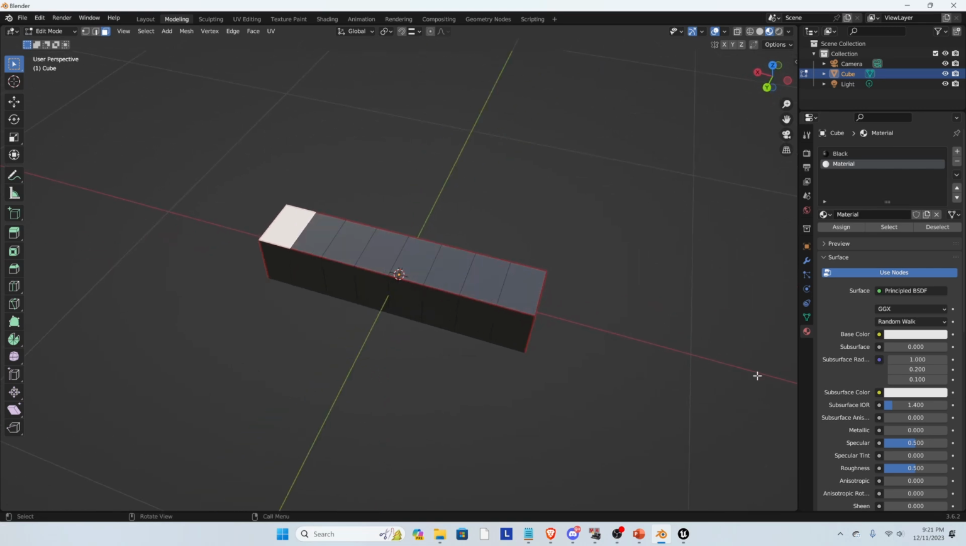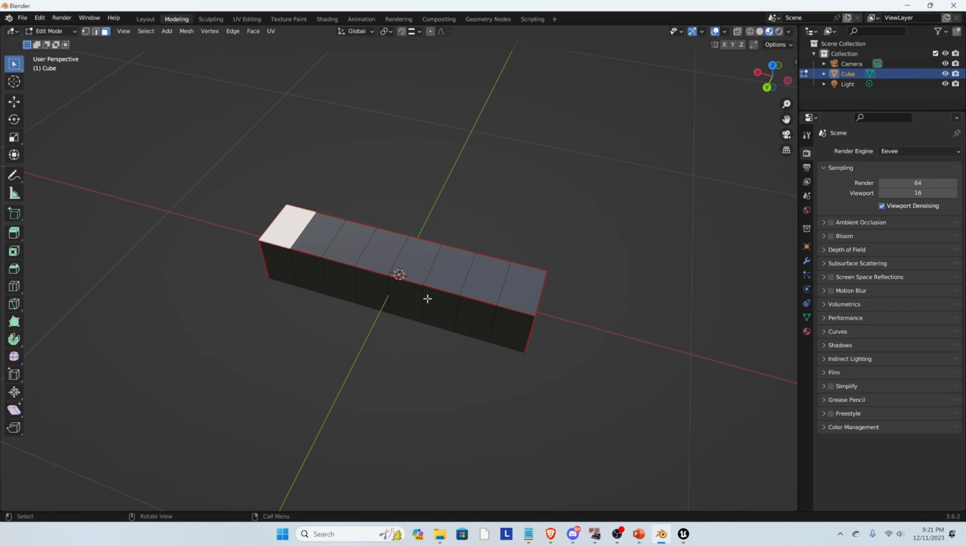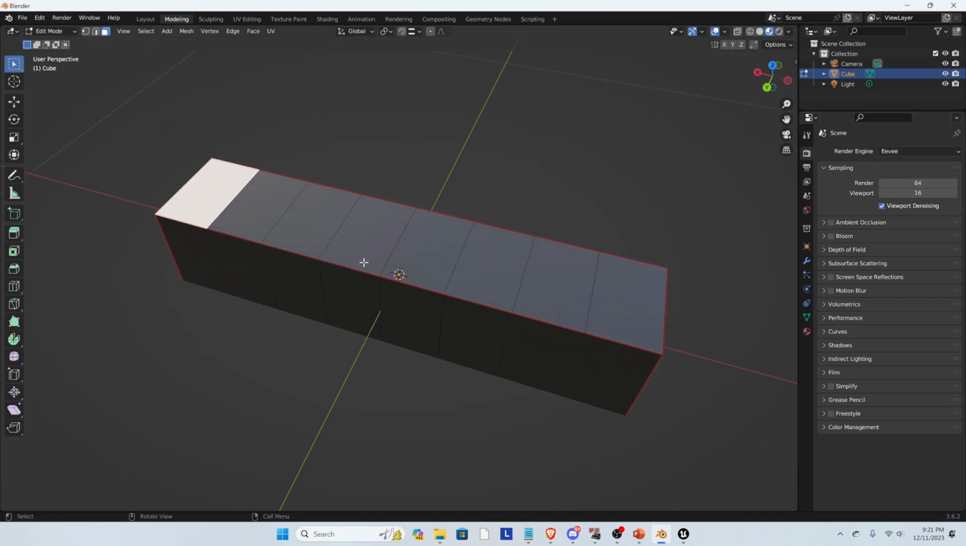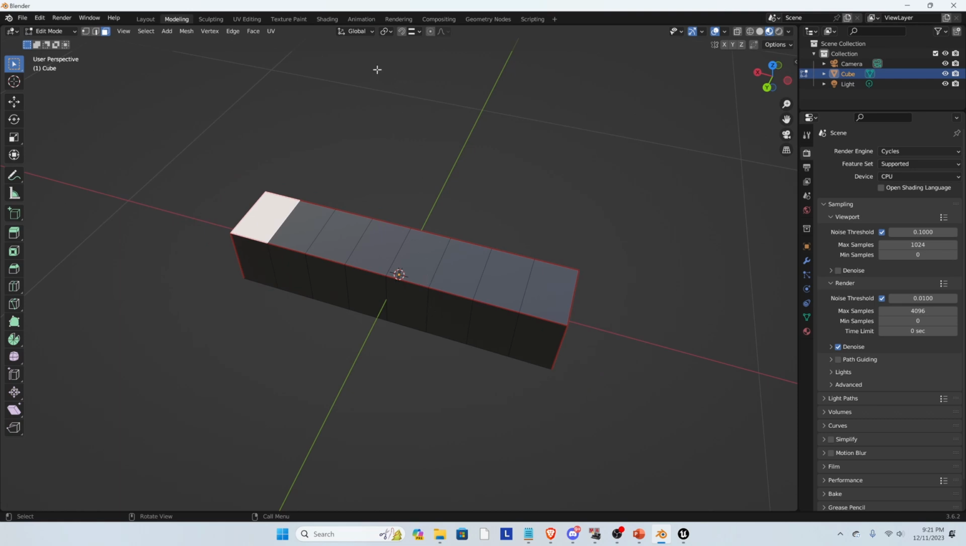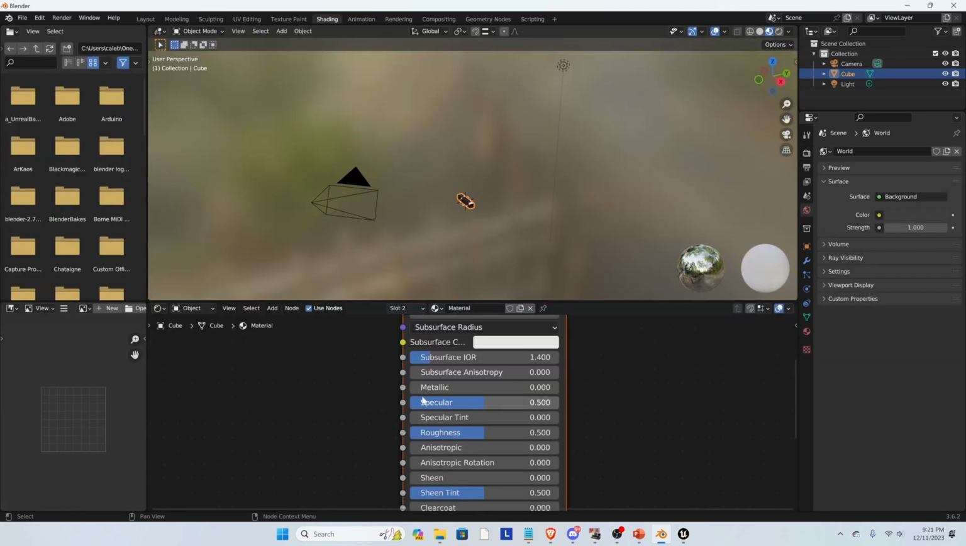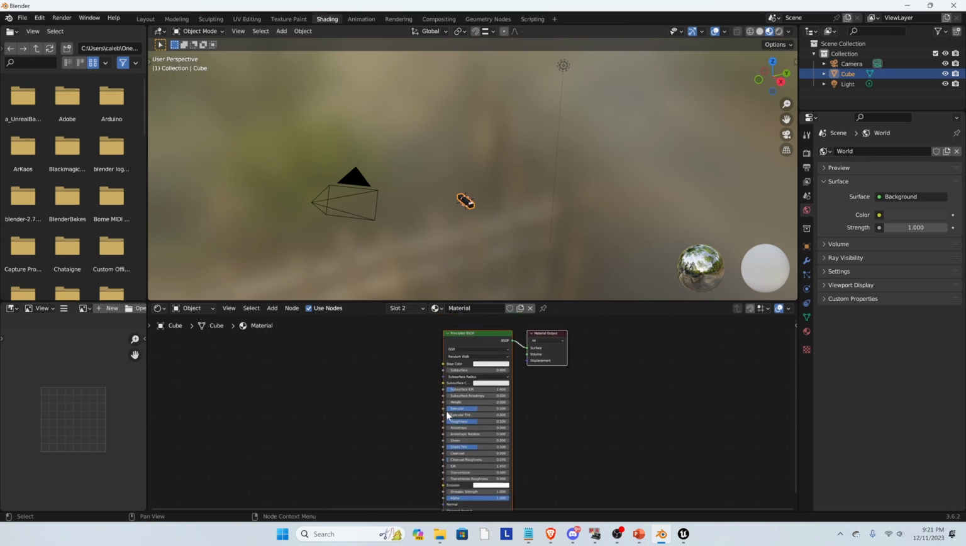Once we have that, we have our basic primitive model, and we just need to set our settings up to export this both as an image and as a 3D model. So to do that, our render engine needs to be set to Cycles. And we need to go into our shading tab. We're not going to do much here.